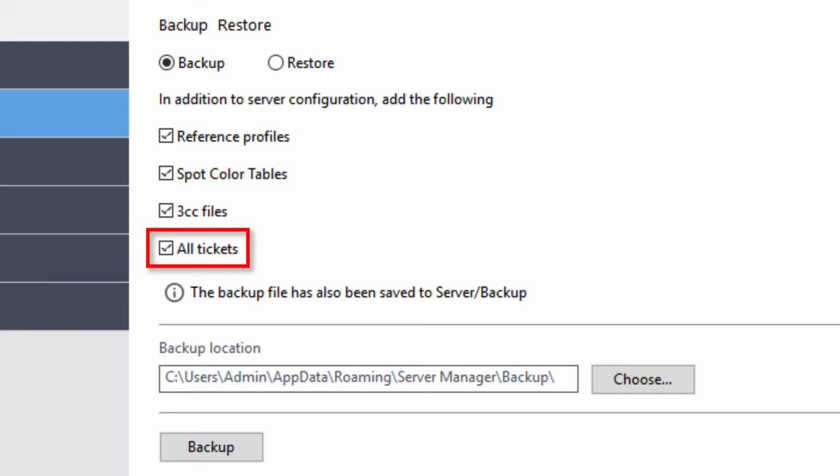The final option is to include all tickets. Unless you have a specific reason to do otherwise, this checkbox should normally be selected to ensure that all users, workflows, and printers will be included in your backup file. By default, your backup file will be saved on the desktop of the computer on which you have launched Command Workstation, with an additional copy saved in the backup folder on the Fiery server itself.